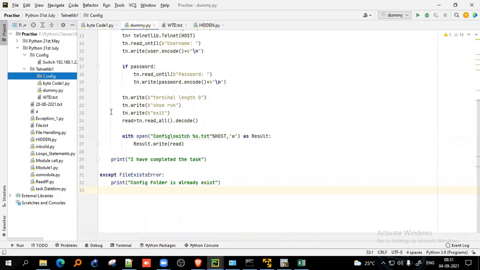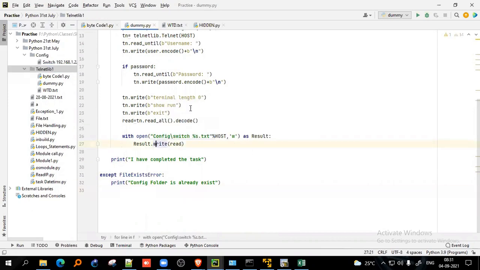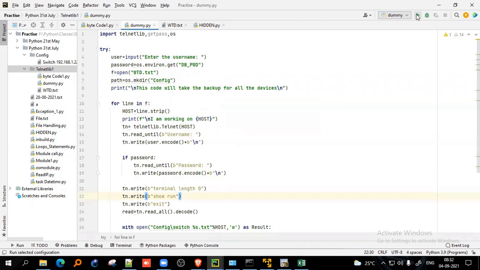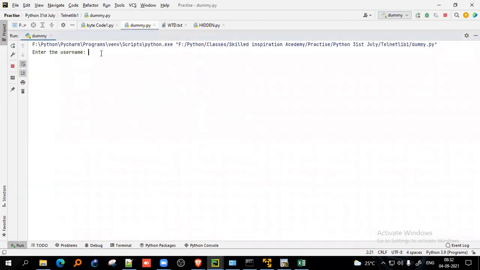Now in the advanced lab, we are going to see how to remove that folder. Now I have removed that folder. Let's run the code. It is asking for username. I'll just put a username. Now it is working on 224 now. So let's see over here.